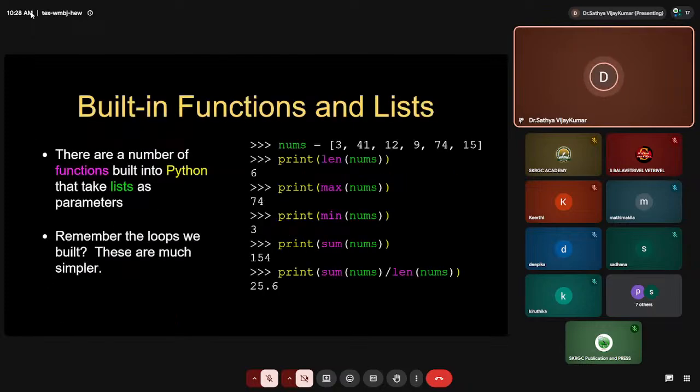Built-in functions: len, max, min, sum. Sum divided by len is the average. So nums equal to 3, 41, 12, 9, 74, 15. We are printing the len. Max, which is the maximum, is 74. Minimum is 3. Sum of nums means we are adding them. Print sum of nums divided by len of nums, so 154 divided by 6 will give 25.6.